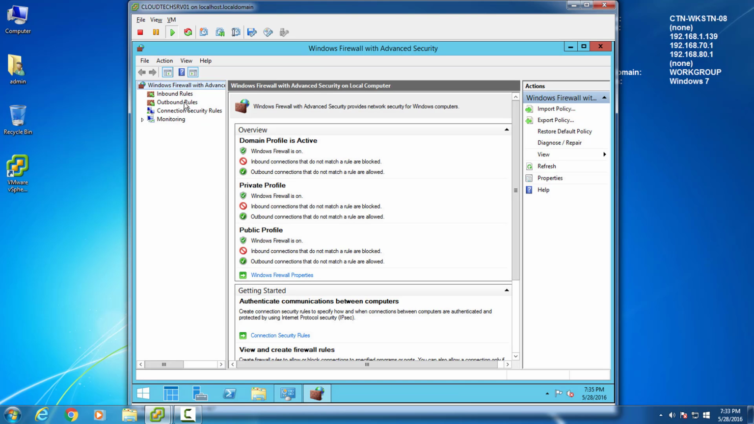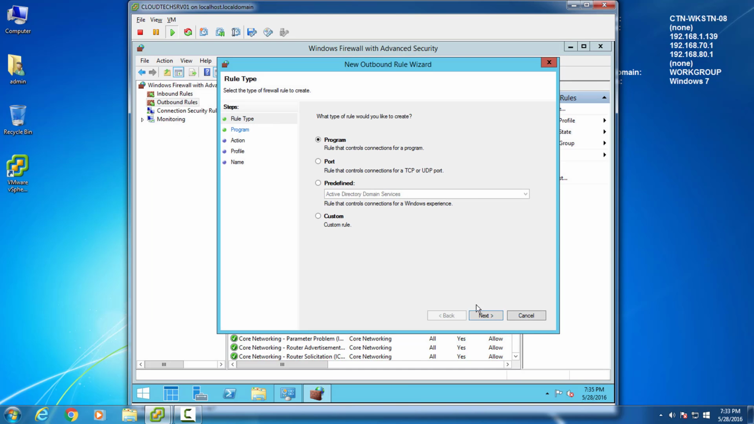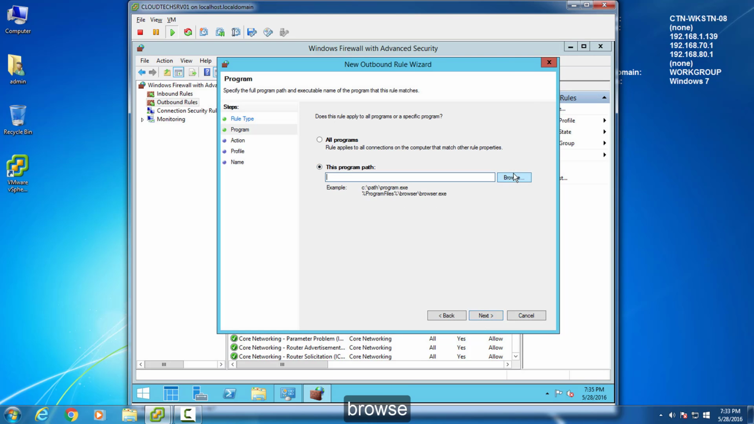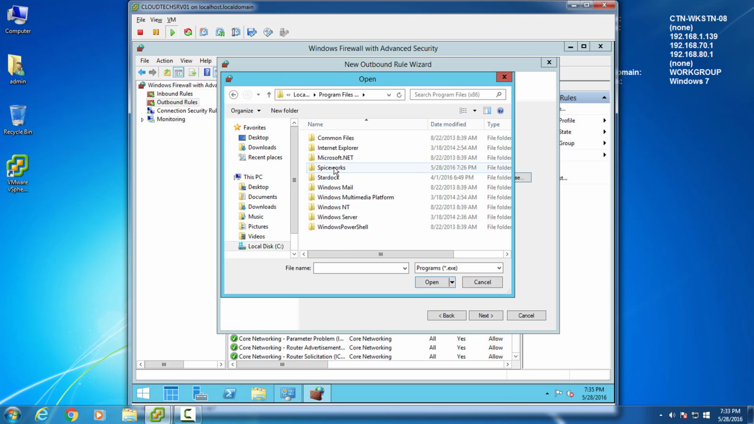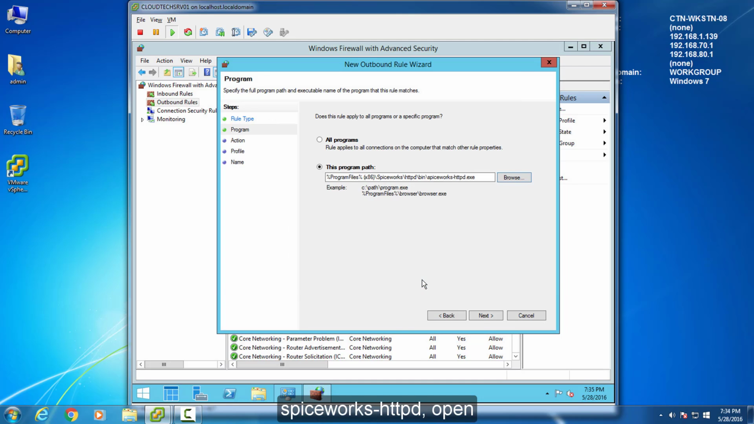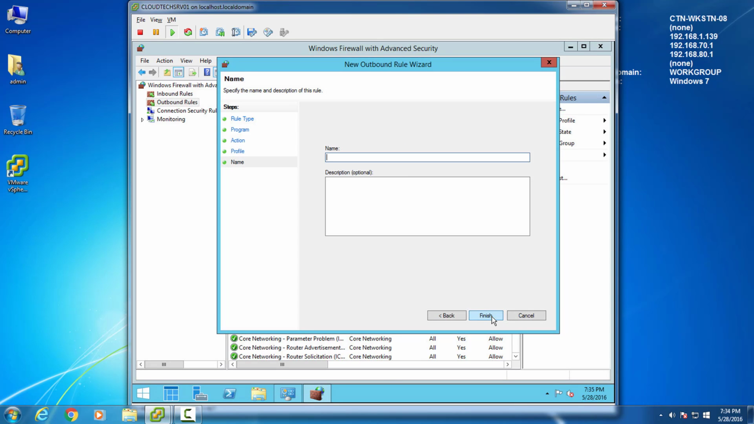Advanced settings. Outbound settings. New rule. Next. Browse. Drill down to the file as shown. Spiceworks HTTPD, open. Next. Allow the connection. Next. Spiceworks. Finish.